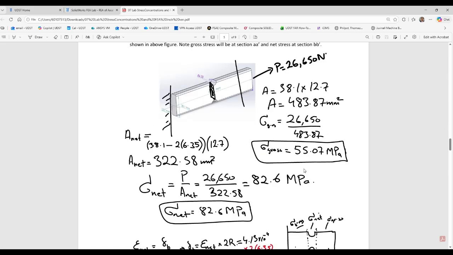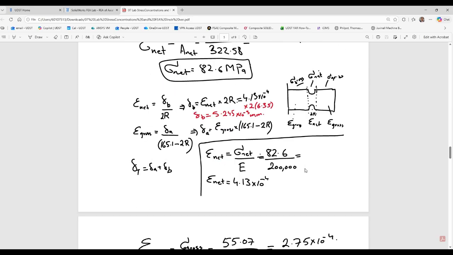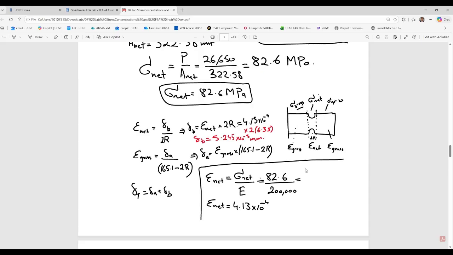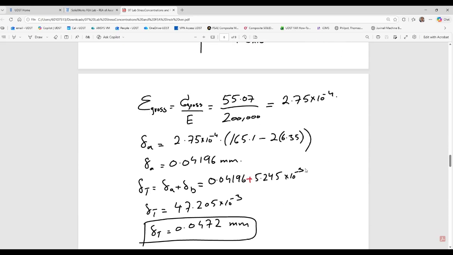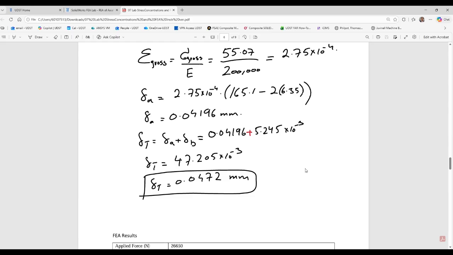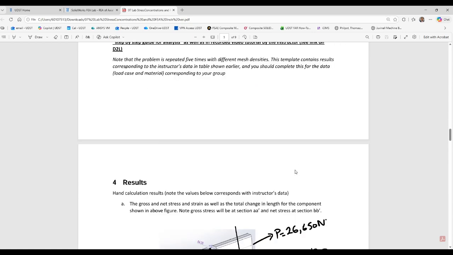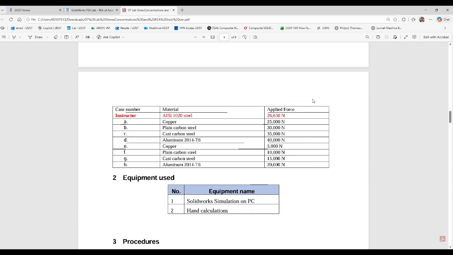And then I also calculated the total change of length as well as the strain. After that, I also calculated the stress concentration factor using the concept of stress concentration factor charts. But today we are going to use a different approach, and we are going to use finite element analysis to essentially solve the same problem.